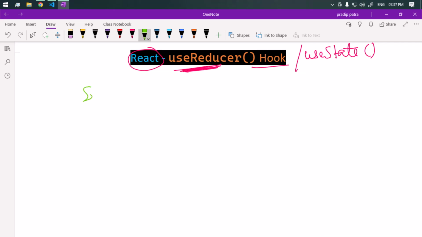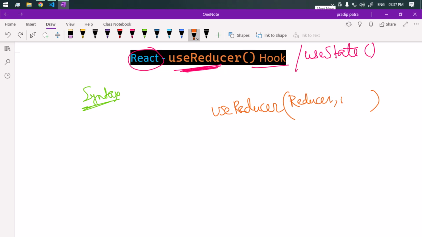So let's now take a look at the syntax of the useReducer hook. The useReducer hook takes two parameters. First of all, it takes the reducer, which is a function, and second, it takes the initial state, and then it will return one array containing the state and one dispatch function.